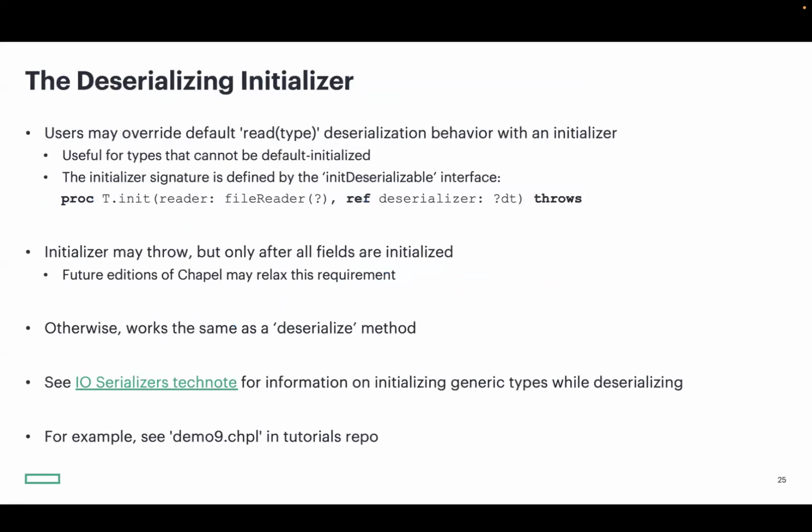For reading, there is also a deserializing initializer that one can implement. And this initializer also takes in a reader and a deserializer by ref, and it throws. In Chapel, it can only throw after all the fields are initialized, though. Future editions of Chapel may relax this requirement, but for now, the compiler will issue an error if you run into this restraint. This initializer is particularly useful for types that cannot be default initialized and require some sort of initial value. Otherwise, it works the same as a deserialize method.